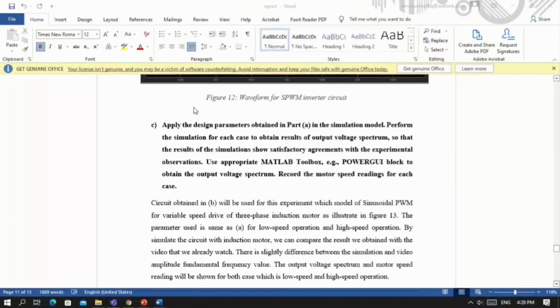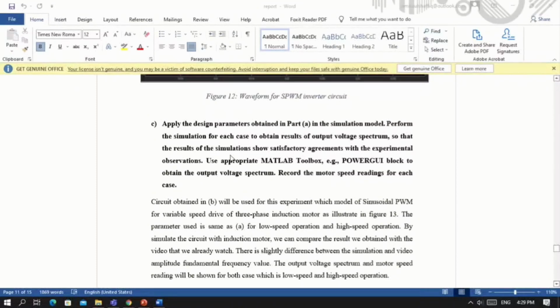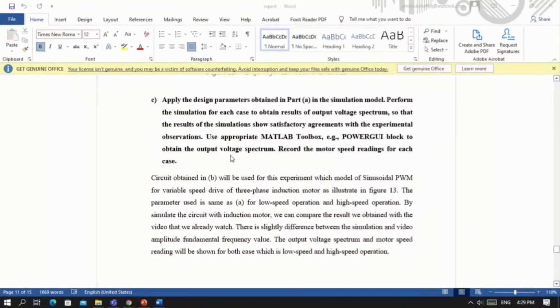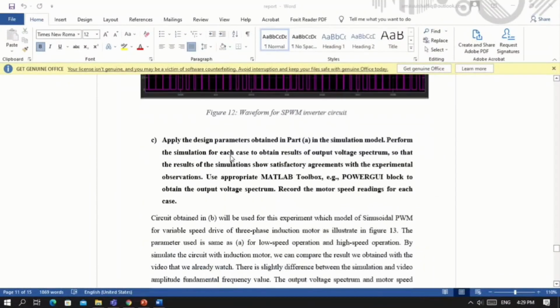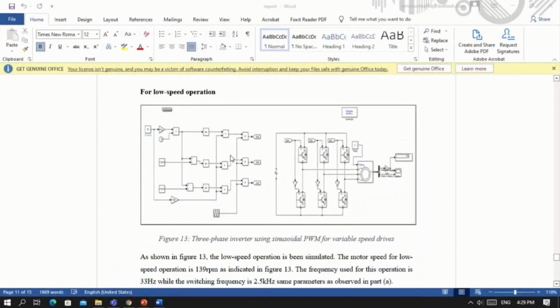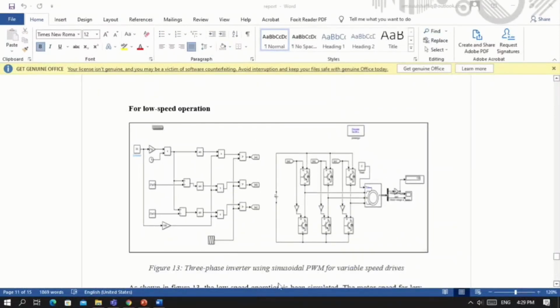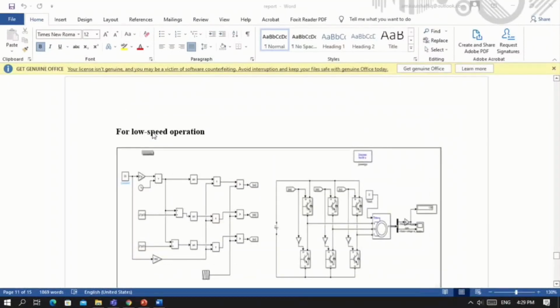So for the last part, which is part 4.2c, I need to design the parameters obtained in part A. So by using the simulation model, I need to compare whether my simulation is the same or different from the result that we obtained from part A. So this is my first model of three-phase inverter using sinusoidal PWM for variable speed drive. So this is for the lower speed operation.